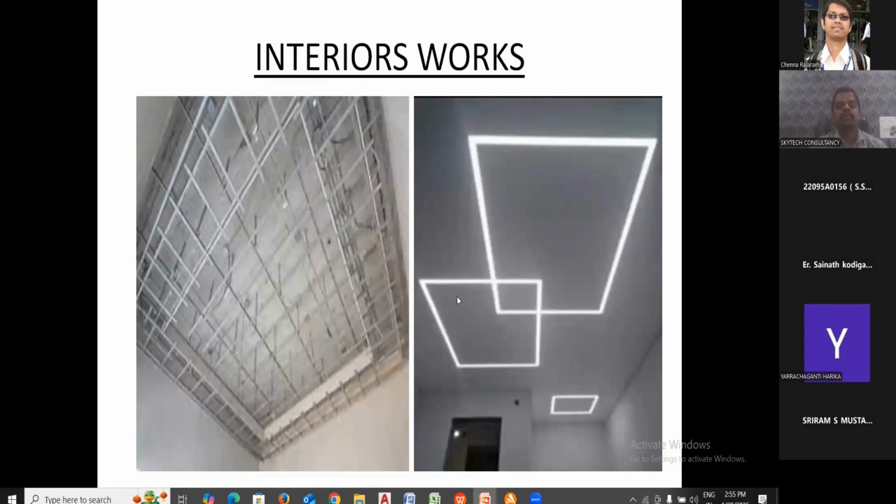So this is the POP or false ceiling work. Whenever we visit any of the showrooms, it appears very enthusiastic and very beautiful. The work done by the labor is shown in pic one: for the preparation, channels are to be laid. After the laying of the channels, wiring has to be done. After the wiring, the POP sheets are to be covered.